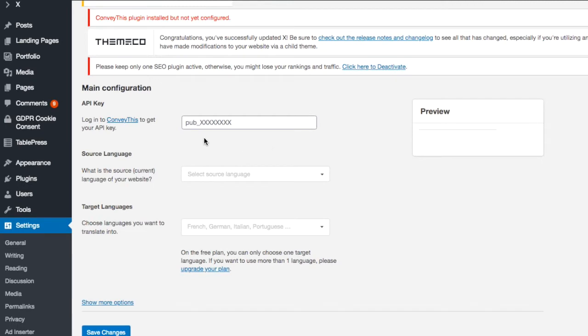Now the first thing you're confronted with is an API key. Now you have to set up a free ConveyThis account, which will give you an API key which you'll be able to use for the free version of this, so don't be too worried. It doesn't ask you for any credit card details or anything like that. So let's just click login.